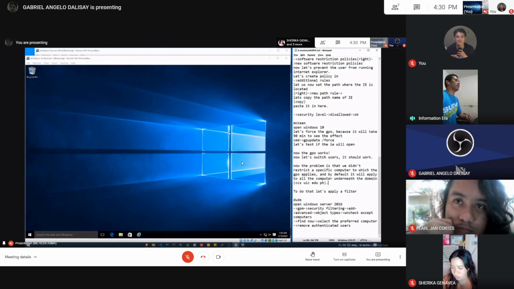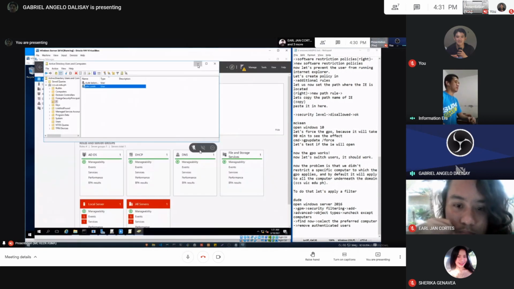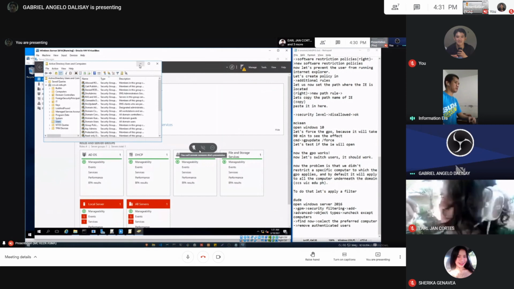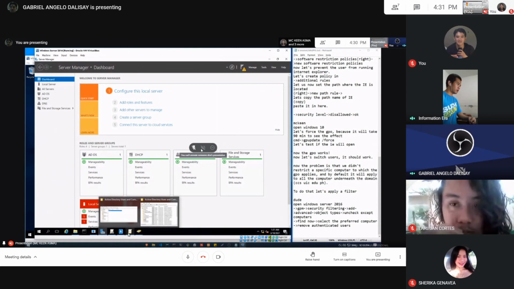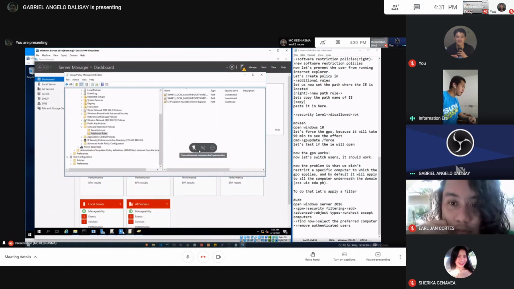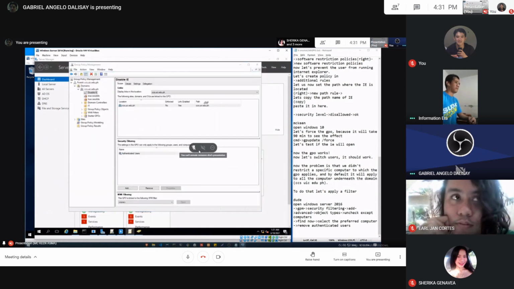So to apply the GPO to a specific computer, let's apply a filter. So first, go to your Windows server, then go to the GPM. Okay, wait a minute, I am going to find it, GPM. After you find it, go to the security filtering. Okay, I'm in here now.